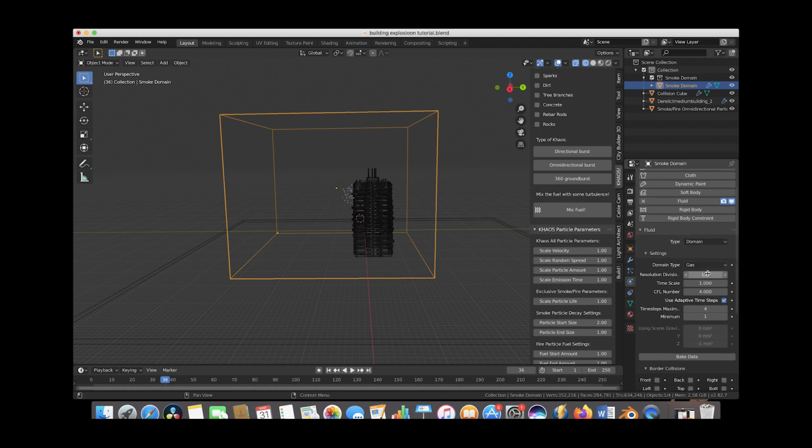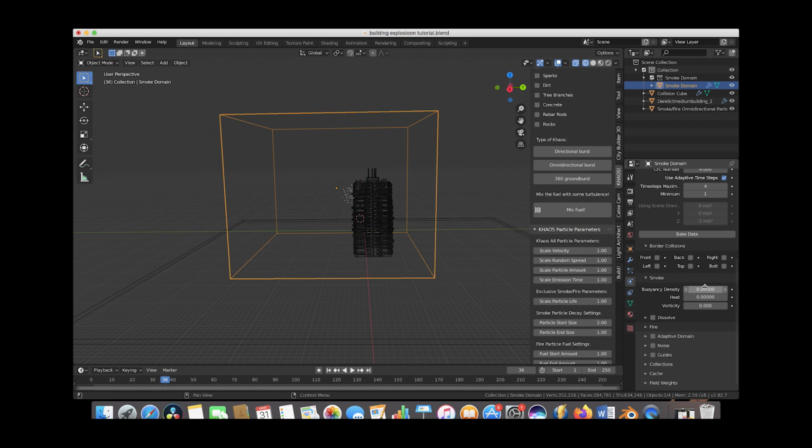We'll increase the resolution divisions. This kind of changes the scale or look of your explosion, and we'll increase this to something like 310. And then we'll go down here, we'll change the buoyancy of the smoke a little bit. We'll change it to 0.15 so that it just goes up a little bit. The default settings are so that the smoke doesn't move very much, but we want it to burn off going upwards a little bit. So we'll just increase both the buoyancy density and the heat value.